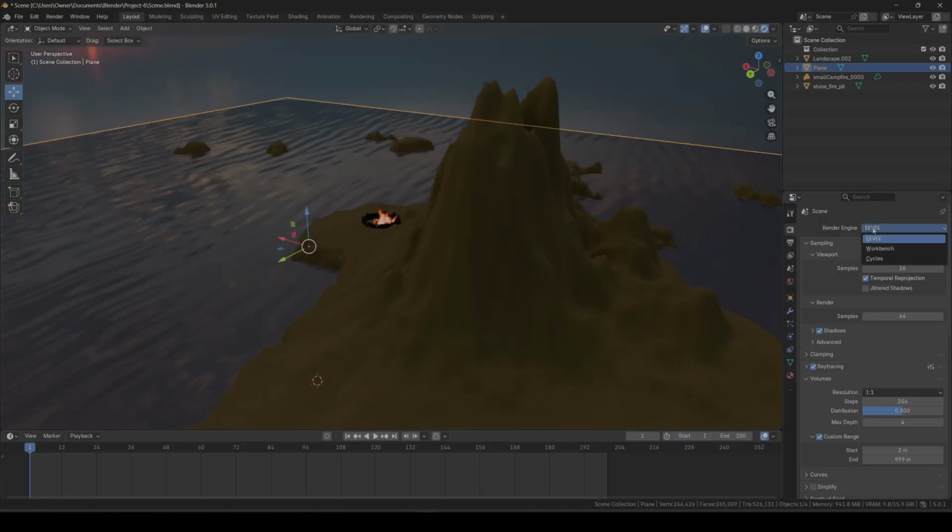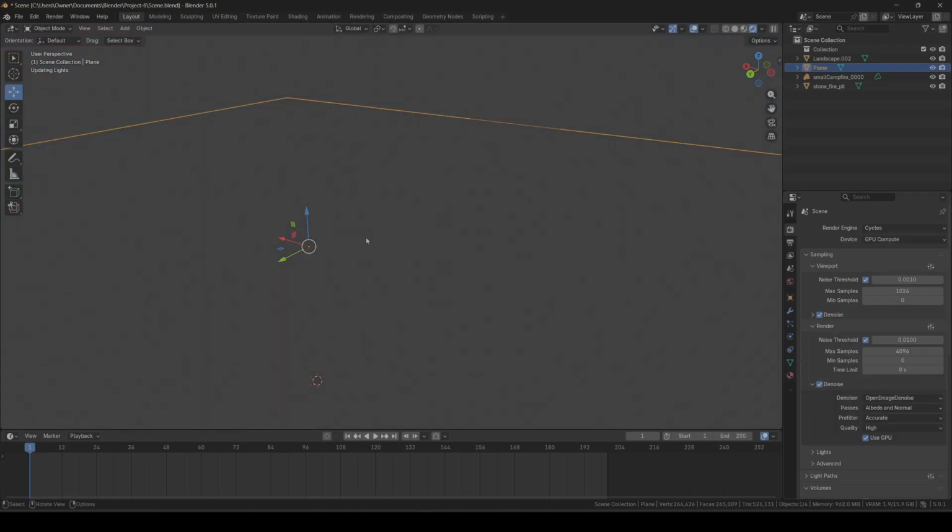If I switch it over to Cycles, it looks a little bit better as well. Though I have noticed switching between Eevee and Cycles in Blender, my system does not like this. Between cycles and Eevee, it really... Alright, so Blender crashed.